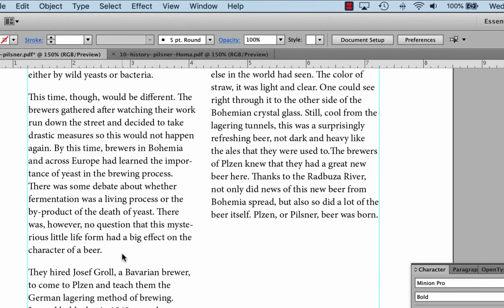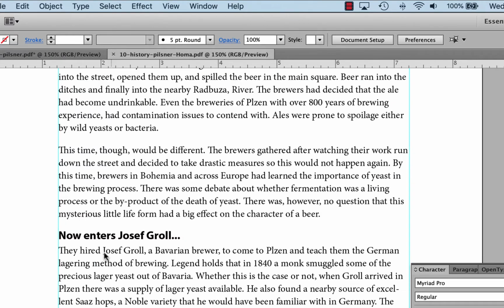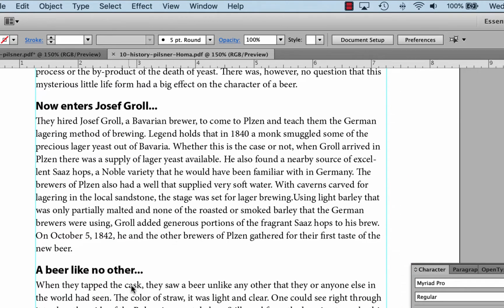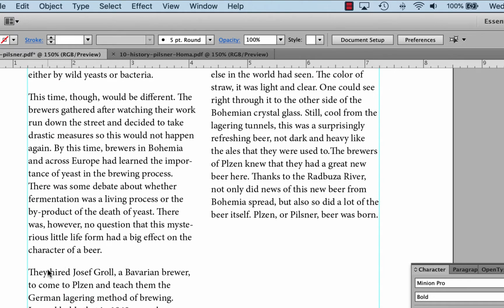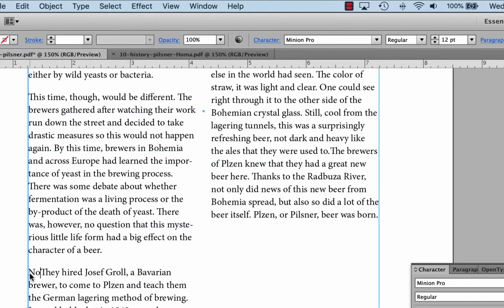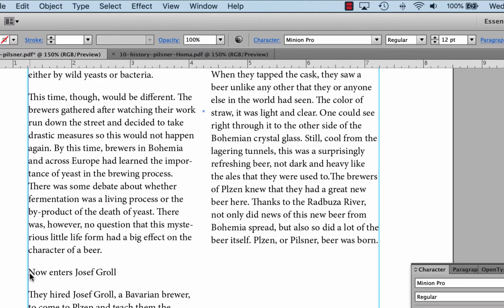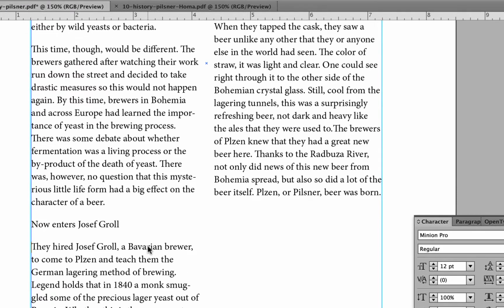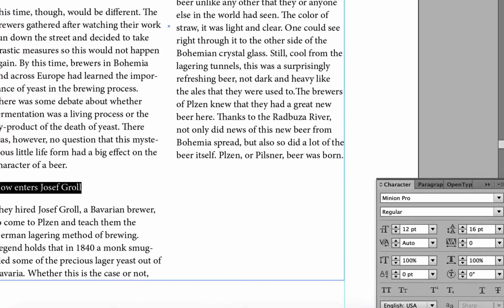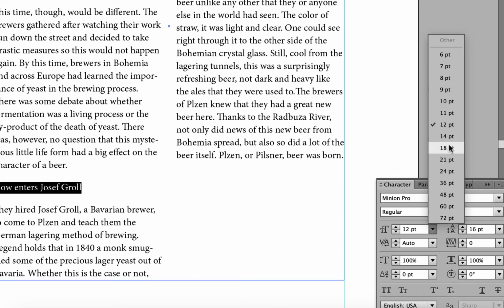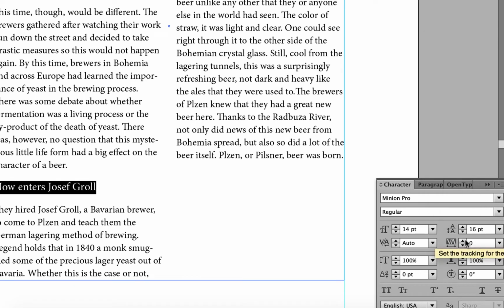And what I'm just going to do is go down here, and I'll show you what I did here. I just put "Now enters Joseph Grohl," and here I put "A beer like no other." I just put 2 subheadlines in there. And I'll go here and I'll put "Now enters Joseph Grohl," and I'll hit enter, and you can see now this is the subheadline. It doesn't look like a subheadline, and I can make it bigger. Right now it's 12. I could make it 14. I could make it bold.